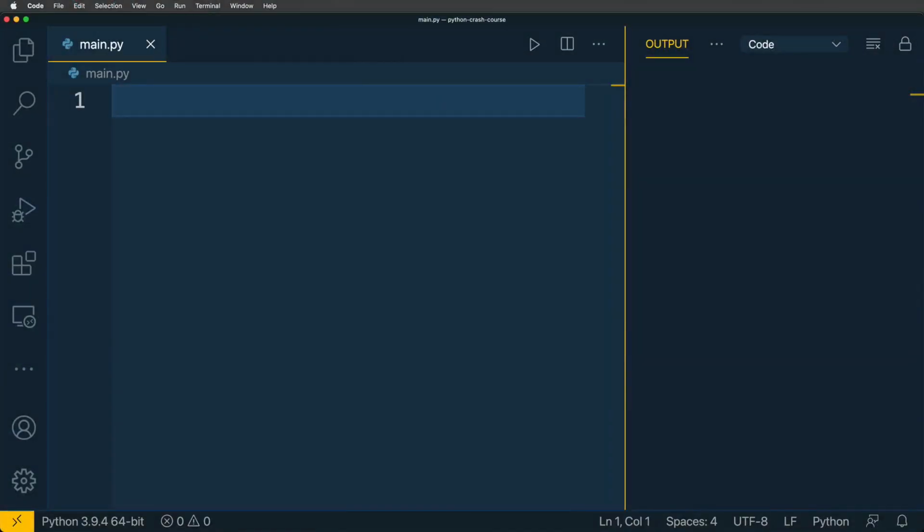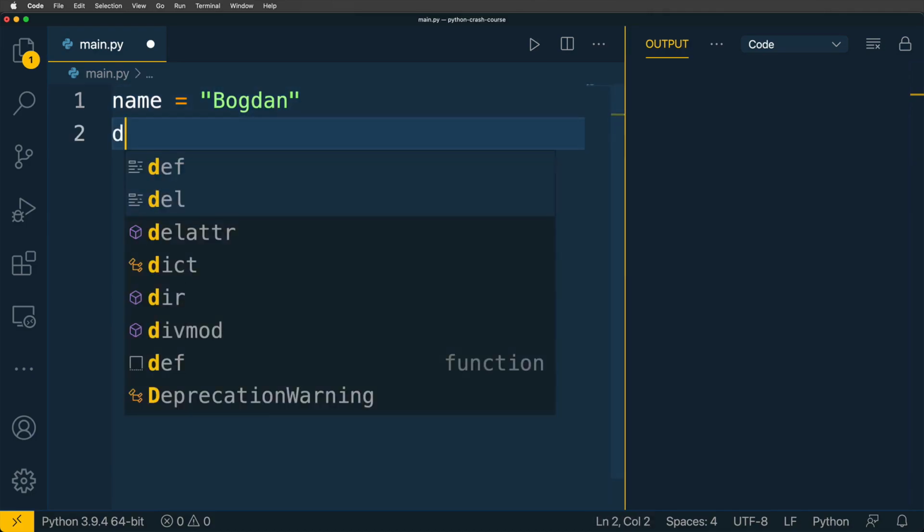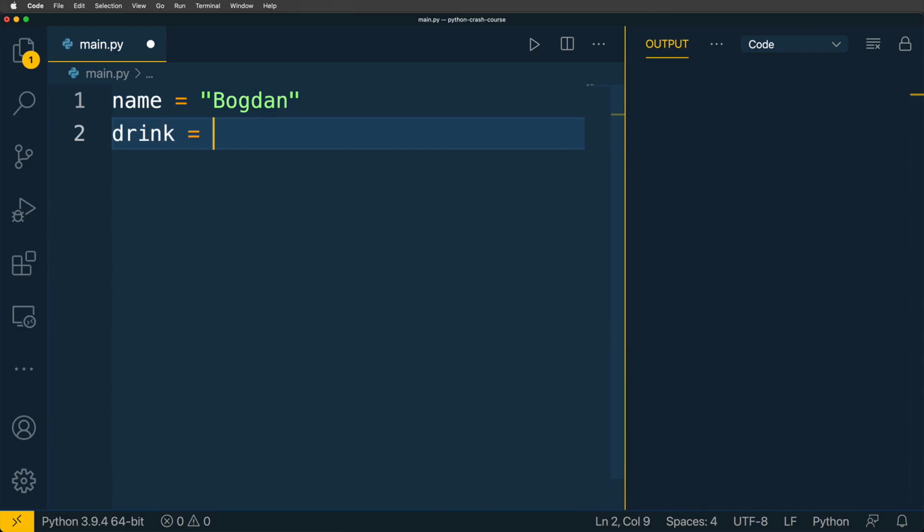Now let's talk about strings formatting in Python. Strings formatting is required when you, for instance, want to create a string and insert to it values of some variables. Let's say that there is variable name and its value is Bogdan, and also there is variable, let's say, drink, and its value is tea. And I want to create new string Bogdan likes to drink tea. And I could do that in following way.